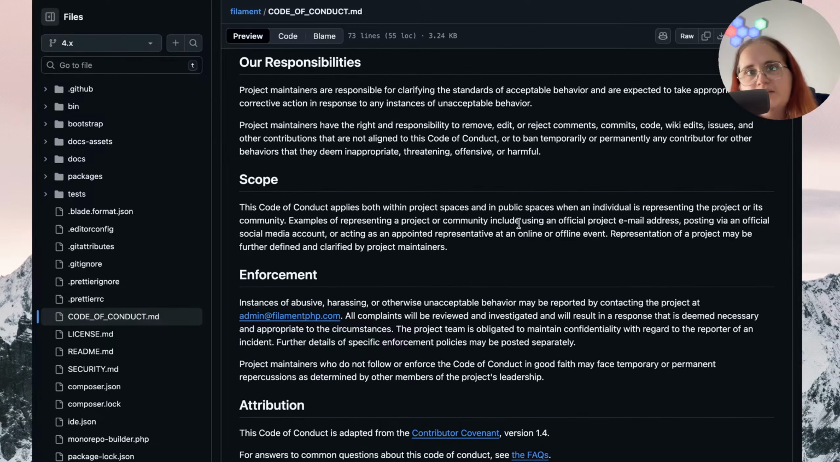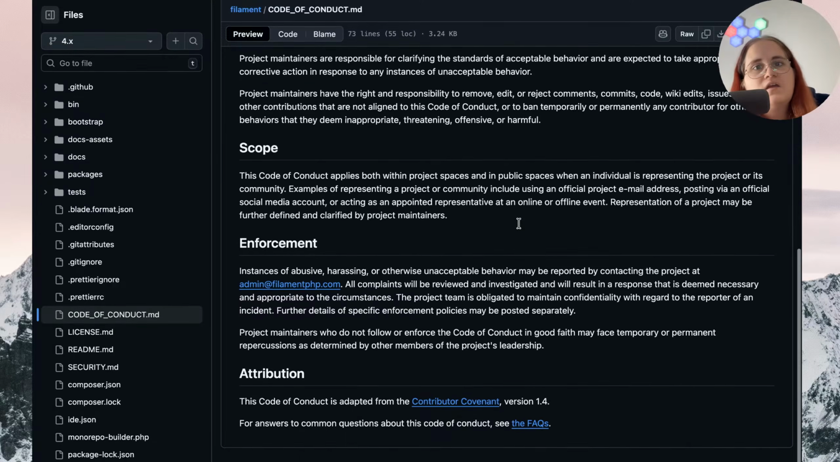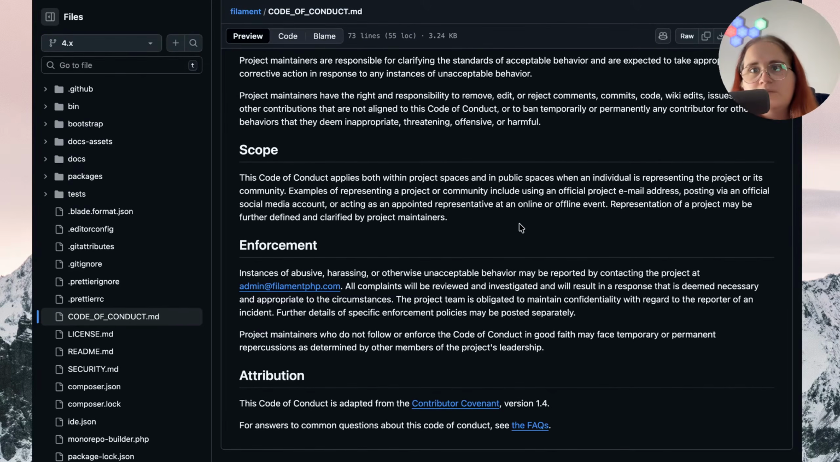Our responsibilities. Project maintainers are responsible for clarifying the standards of acceptable behavior and are expected to take appropriate and fair corrective action in response to any instances of unacceptable behavior. Project maintainers have the right and responsibility to remove, edit, or reject comments, commits, code, wiki edits, issues, and other contributions that are not aligned to the code of conduct, or to ban temporarily or permanently any contributor for other behaviors that they deem inappropriate, threatening, offensive, or harmful.